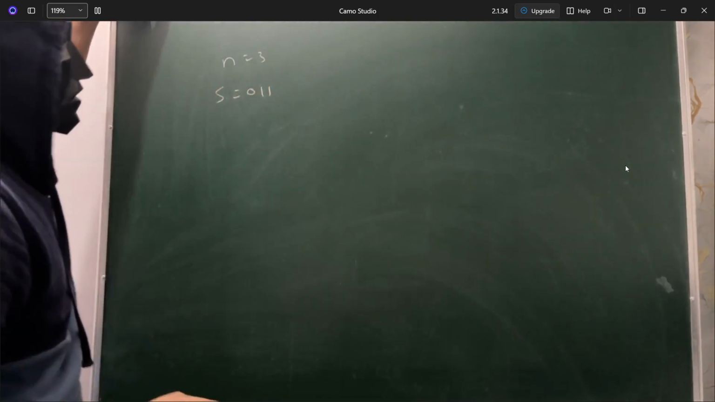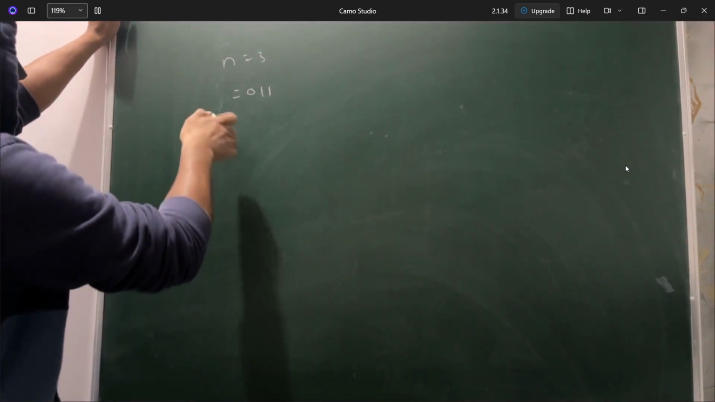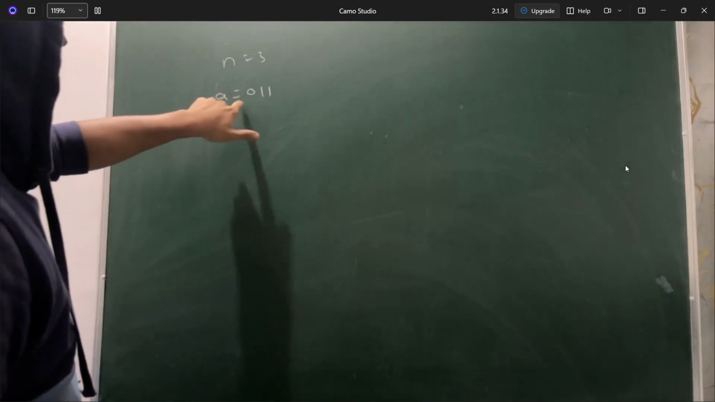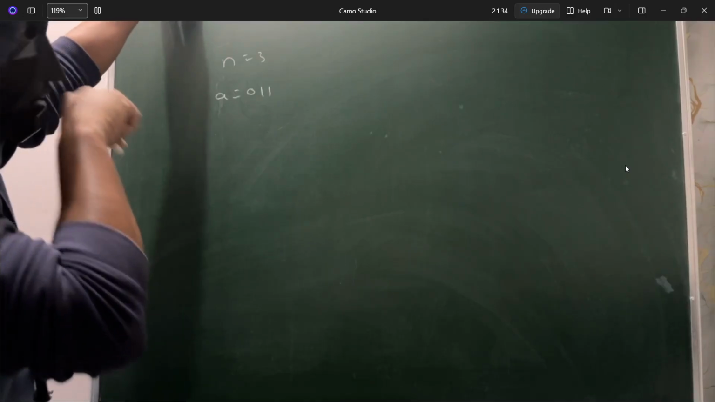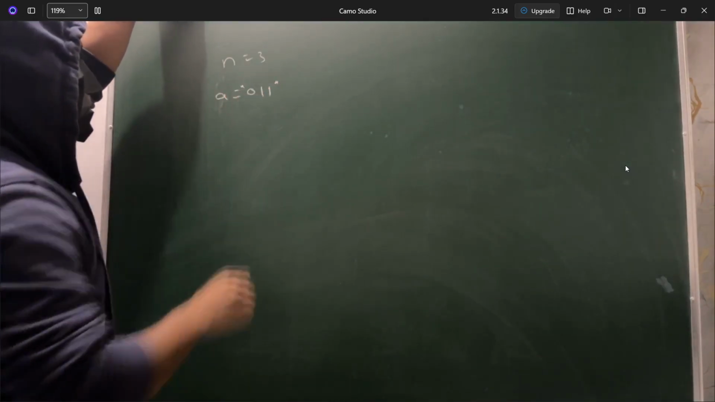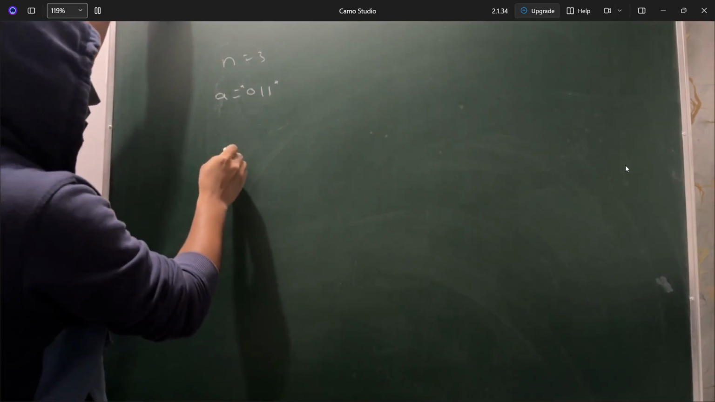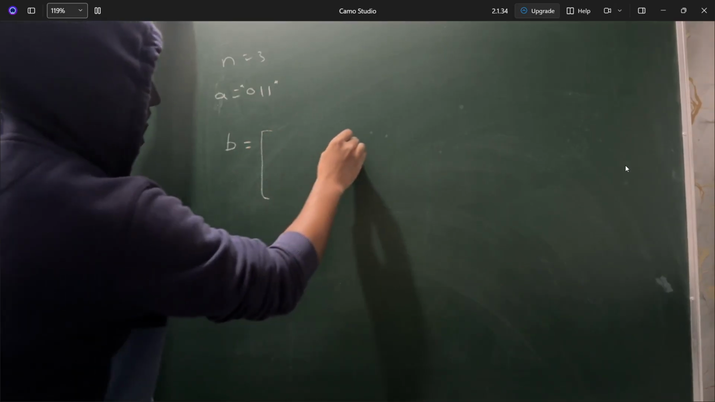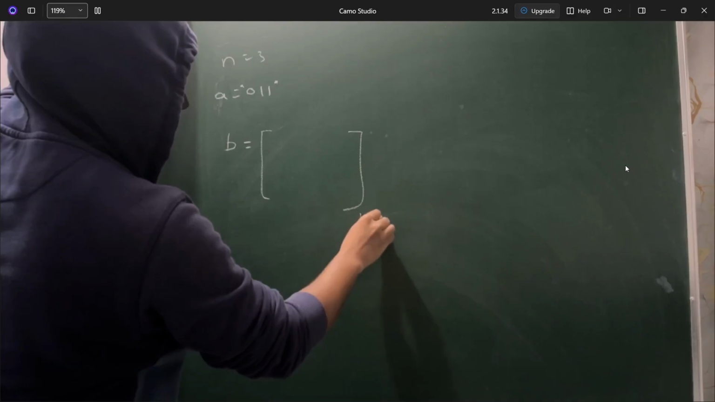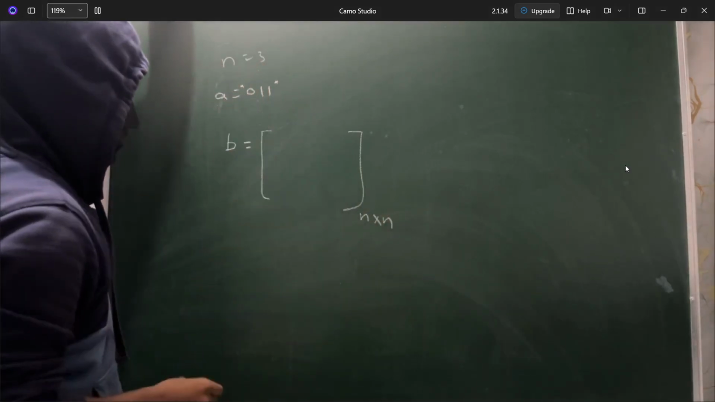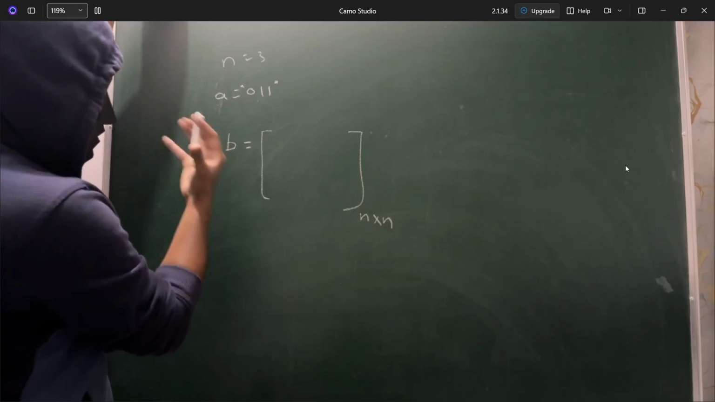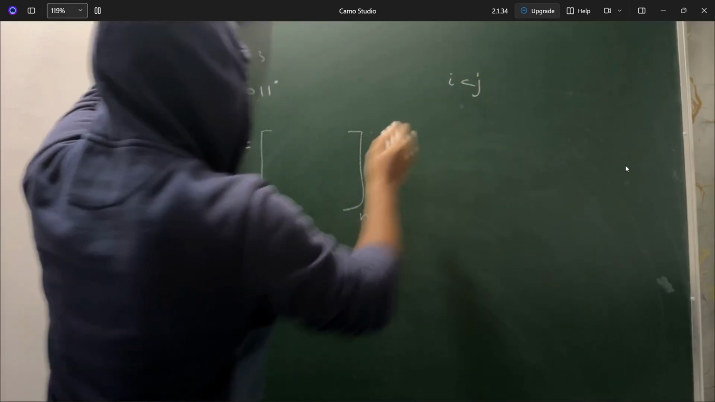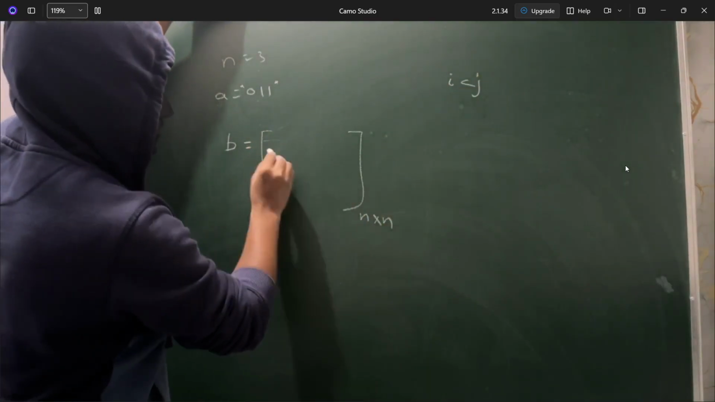In the question they have given capital A, so let me take small a only. So this is the string 0 1 1. Now what they are saying is, out of this string you will have to construct the matrix b, whose size will be n cross n. What is n? n is the length of the string. And if you want to construct this, there are two conditions. Now if i is less than j: what is i? i is basically the row, j is the column.